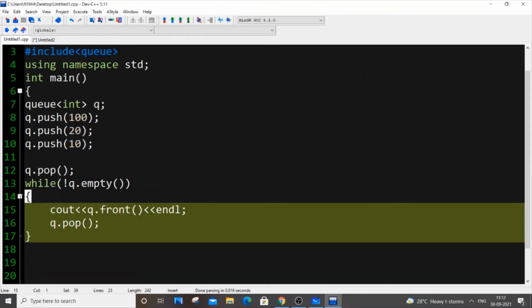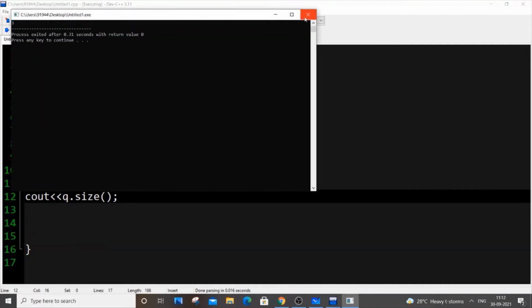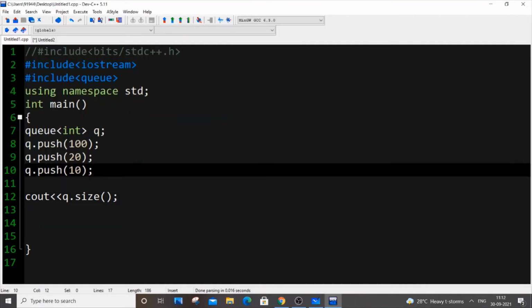That's fine. And we have cout q dot size as well, which gives the size of our queue. I'm getting three elements. So that's it for this queue.